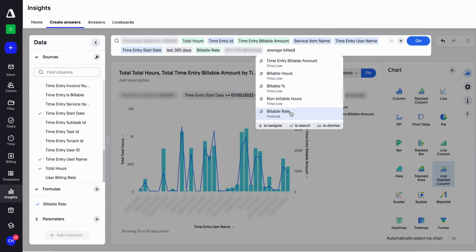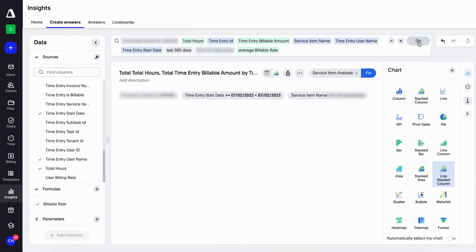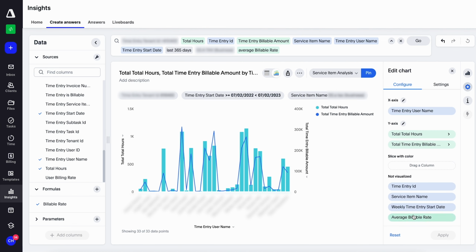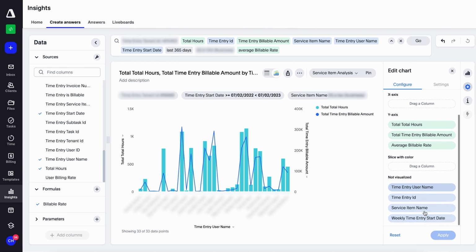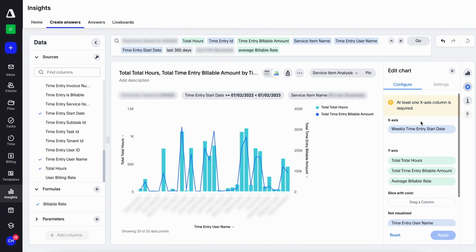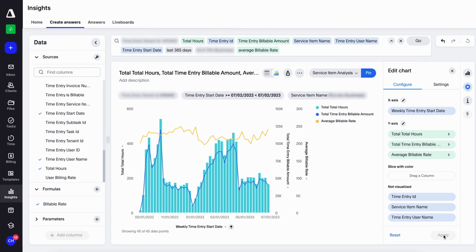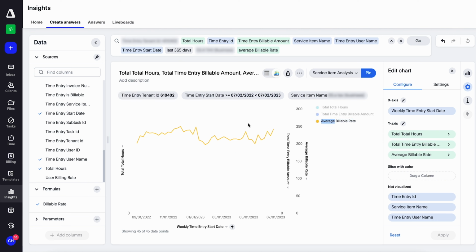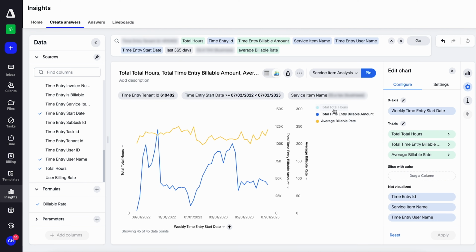You'll notice though, it's not showing my average billable rate, and it's giving me information by team member rather than date range. So let's go to the configure menu in the settings to quickly make a change to the way the data is visualized. I'll simply drag weekly time start date into the x-axis and pull average billable rate into the y-axis and get rid of team member for now. There we go. That's just what I wanted. Now I see my average billable rate for this specific service item charted over weeks of the year while also showing the billable amount and the total hours for that service.